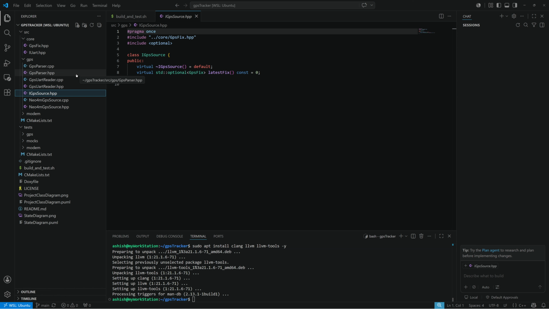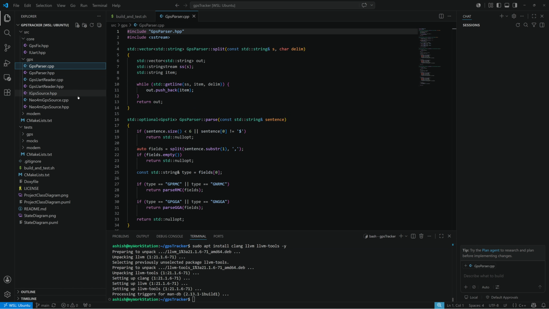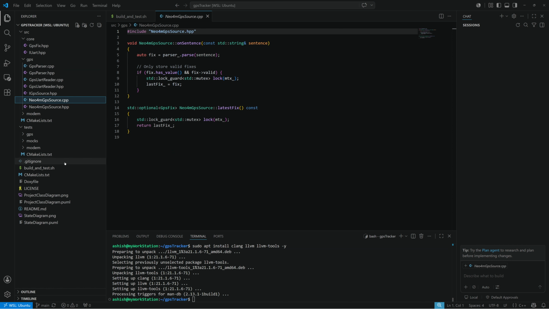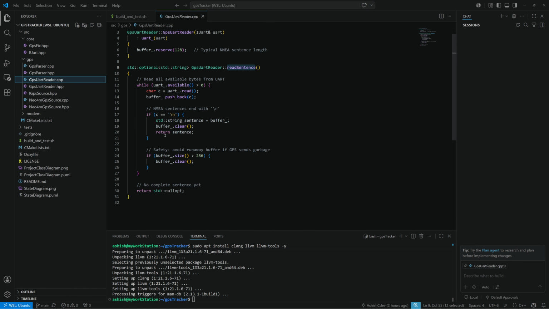The GPS pipeline is a clean chain: GPS UART reader, GPS parser, and Neo4M GPS source. Each stage consumes input and produces output. This structure is naturally testable because each stage has clear expectations. Let's look at one concrete example: the read sentence method of GPS UART reader. This function reads a single NMEA line from UART.